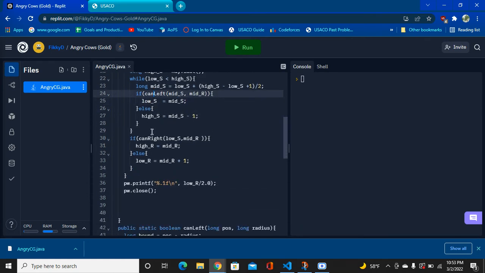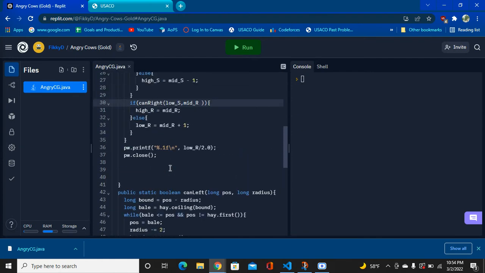It's a monotonic function. Once you push it as far as you can, then you binary search the radius. So we have the optimal start position now, and then we just say if we can do the mid radius, if mid radius works, then we set high to mid radius because we're trying to minimize it. Else if it doesn't, we set low to mid radius plus one. And then we print out our answer.